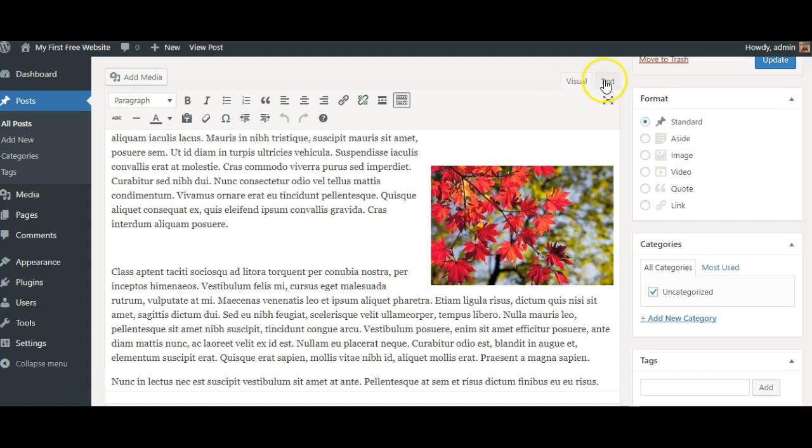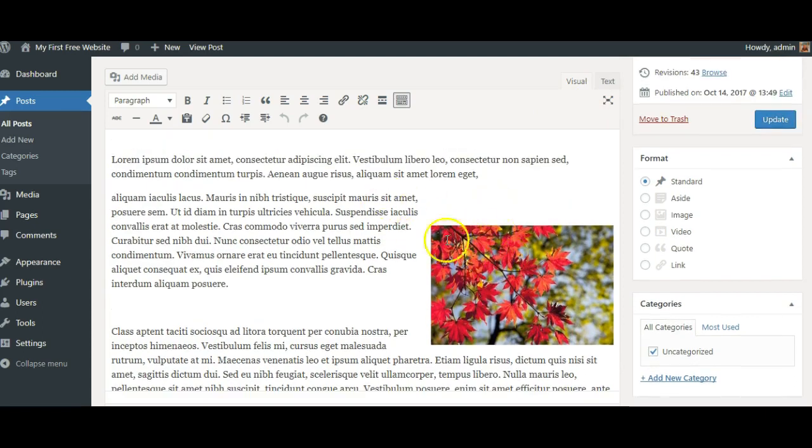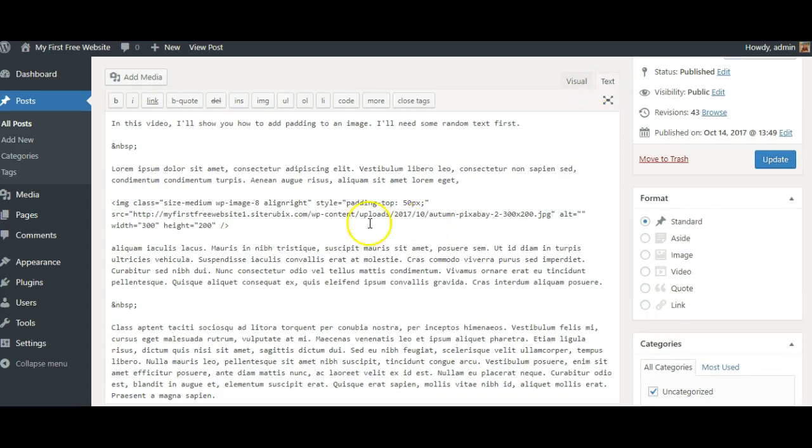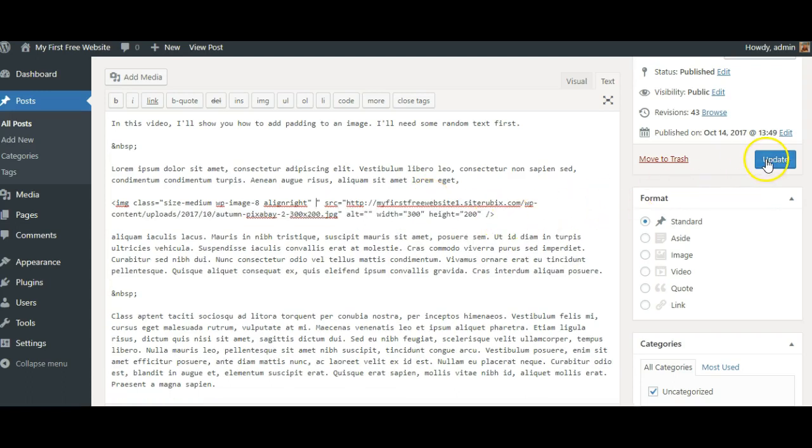So I'm going to go over here to the text tab. As you can see here, there's a lot of space at the top, and I'll show you why that is. Over here on the text tab, you can see where it says style padding top 50 pixels. So I'm going to remove that, and I'm going to update my post.